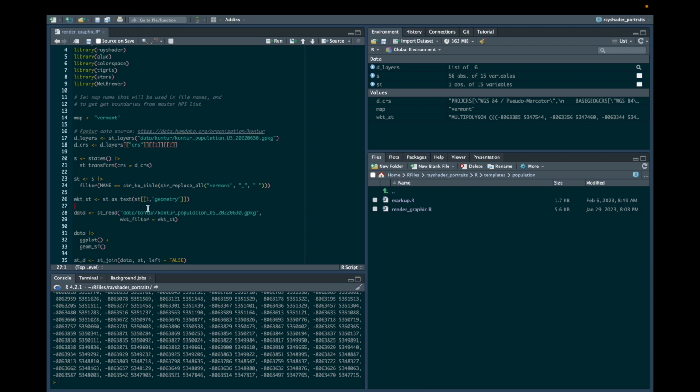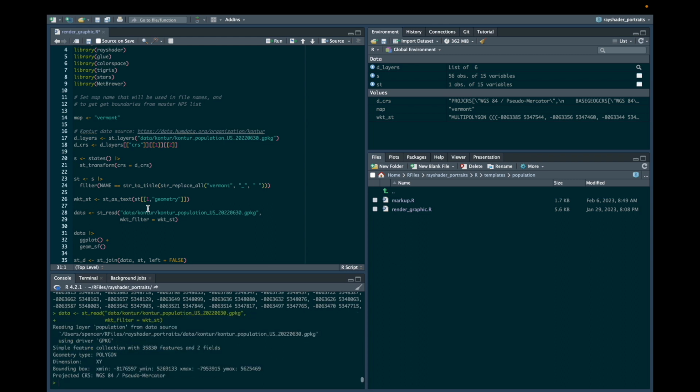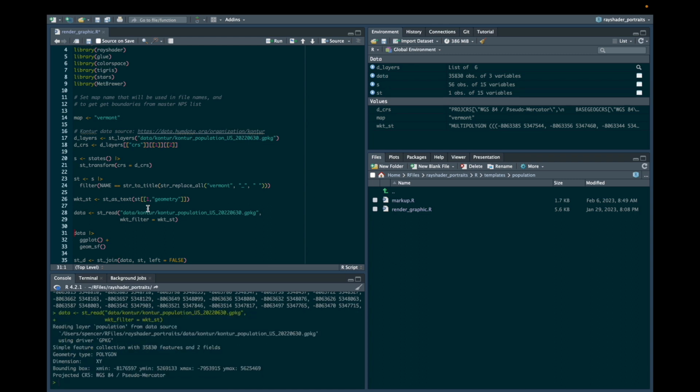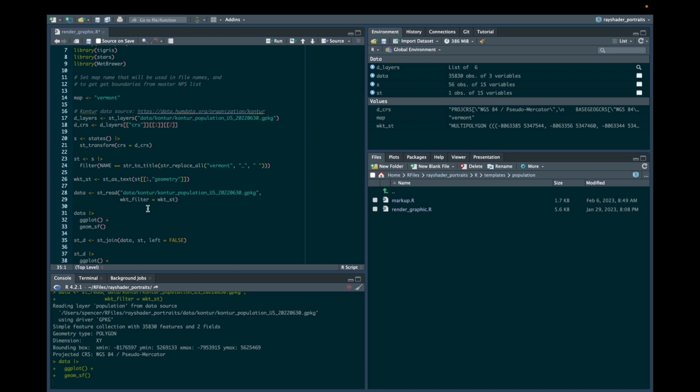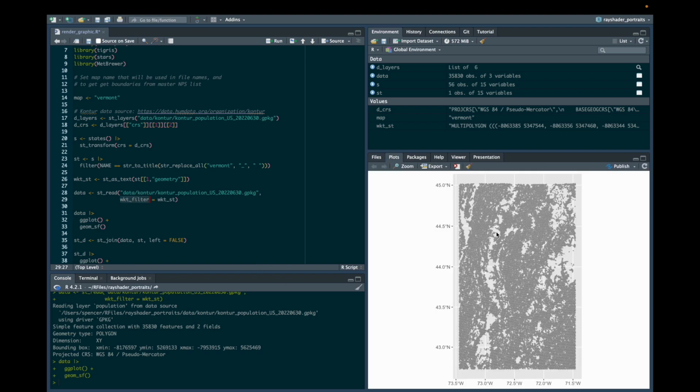Okay, so next we read in the data. And see, that was pretty fast. And if we plot the data, we'll see what data was returned by this filter we applied. All right. Like I said, this filter creates a bounding box, and it only returns data that falls within that bounding box. So that's what we're seeing here. This is the bounding box of the state of Vermont. So Vermont itself will be enclosed in here.